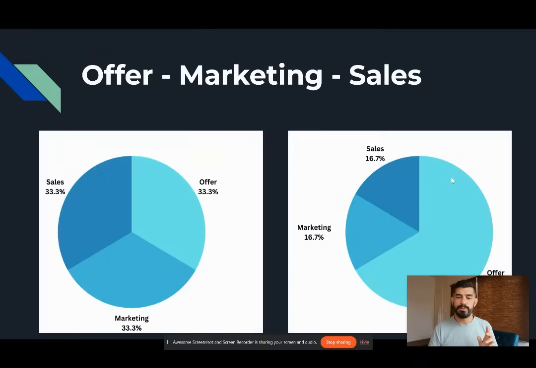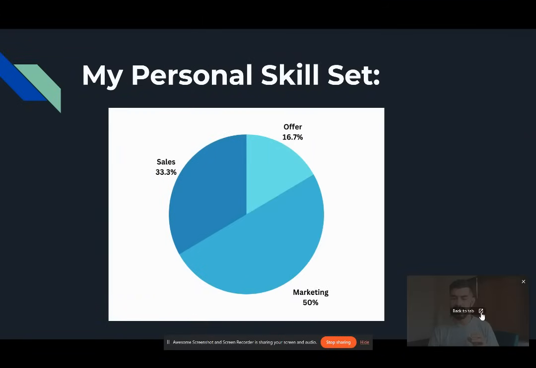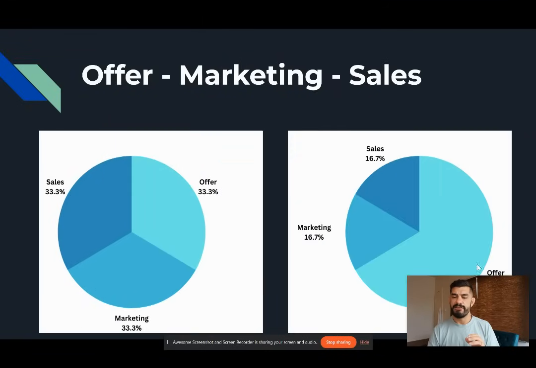Now, it's important to understand that this really is the business: the offer, the marketing, and the sales, and they each kind of complement each other. So you have marketing, an offer, and sales. And you can see here that if your offer is really, really good, you see this offer here, well, then your sales and your marketing don't have to be as good.